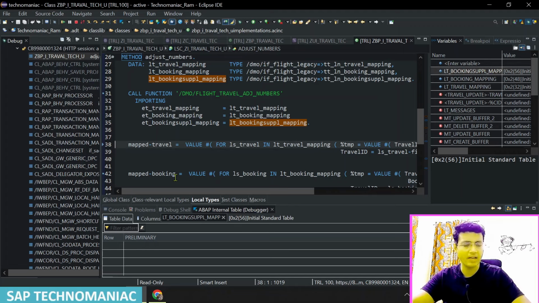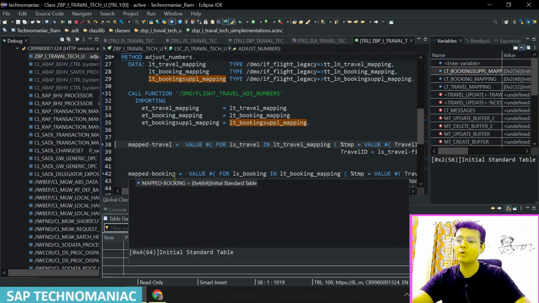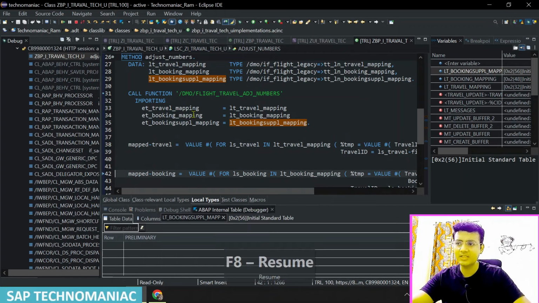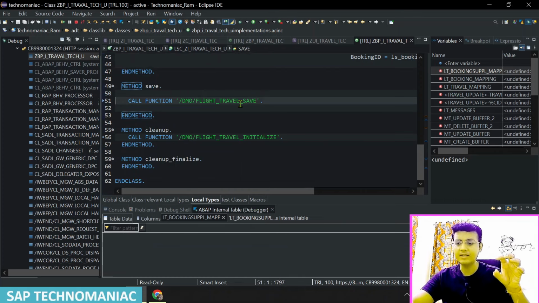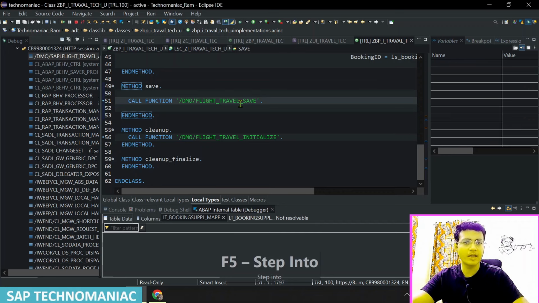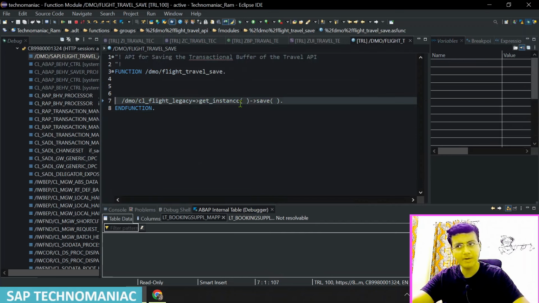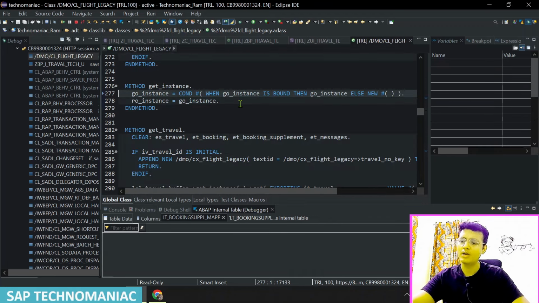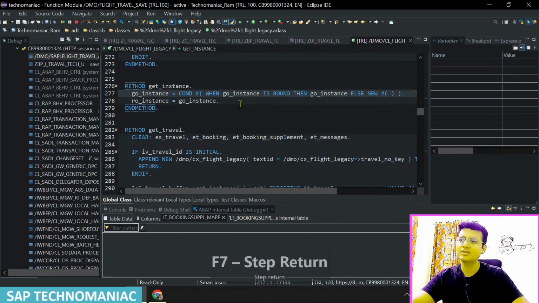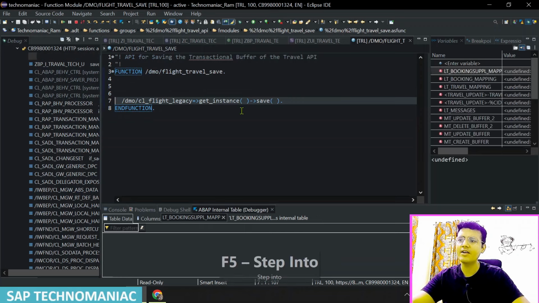That is the reason we are getting no data. Again, we will not fill in the adjustment number, because during the create operation we already mapped and created the late numbering during the save sequence. Let me do F8. Now it will trigger the save sequence. Basically, it takes the data from the buffer table, and if I go inside, it will update the data in the database. That also I have shown you in the create operation. Let me quickly show you. Let me do F7, F5.